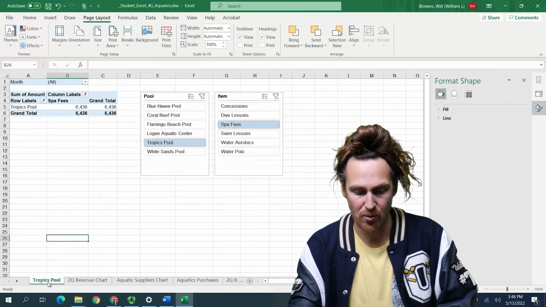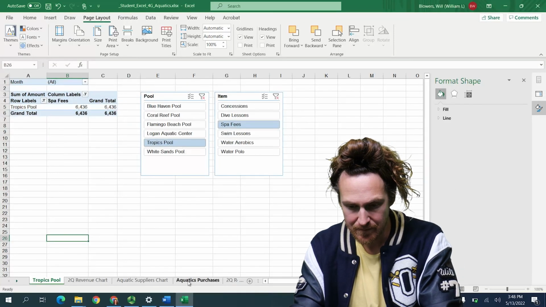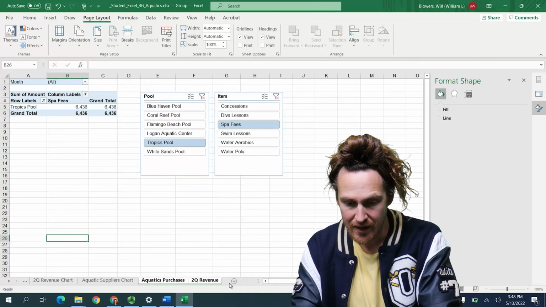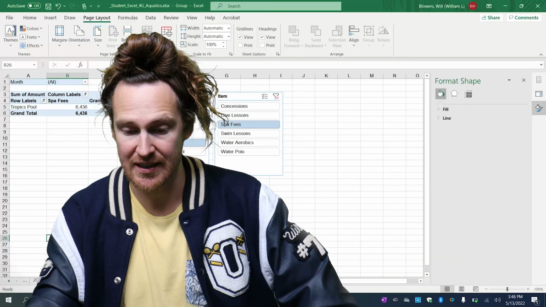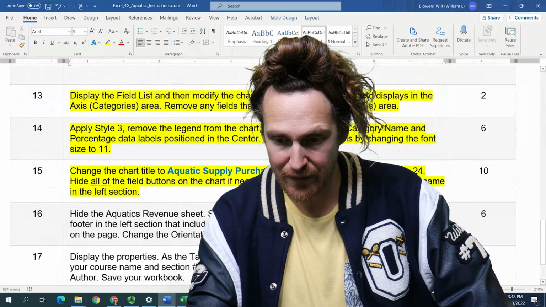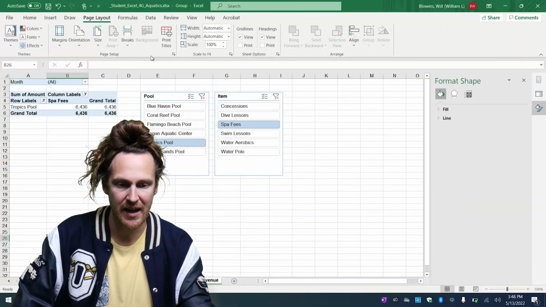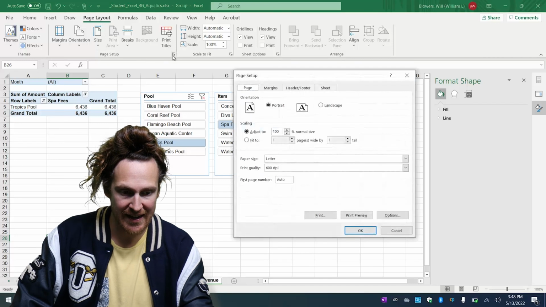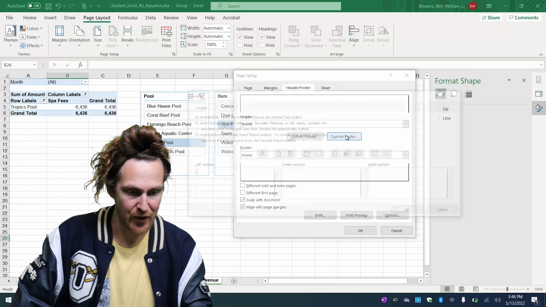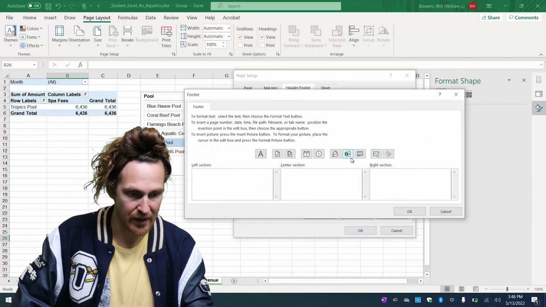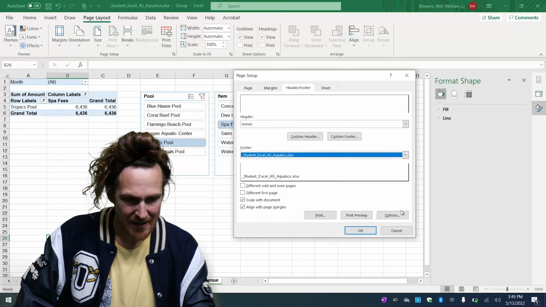So click on Tropics Pool, then press Control, click on Aquatics Purchases, and 2Q Revenue, and make sure you do not have 2Q Revenue Chart and Aquatic Suppliers Chart selected, because we need to insert a footer just for those, okay? And so with all that selected, Page Layout tab, Page Setup Group, click this button right here, click on Header Footer, and we'll do a custom footer. On the left side, we're going to put in the file name, just like we've learned how to do. Excellent. Press OK.